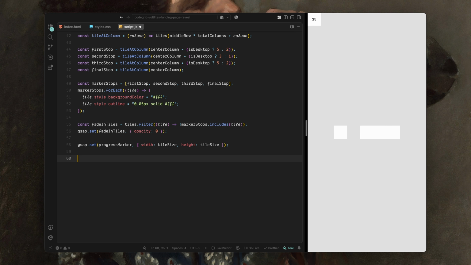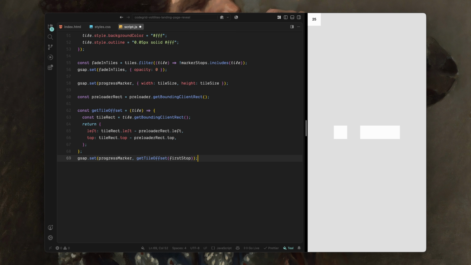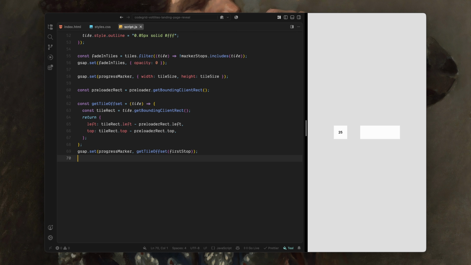Now to actually place the marker, we need positions. We measure the preloader's box once, then write get tile offset, which takes any block and returns its position relative to the preloader, and we use it right away to park the marker on the first stop.